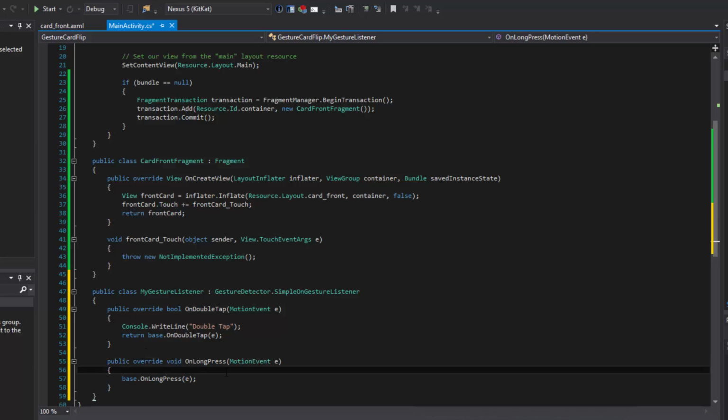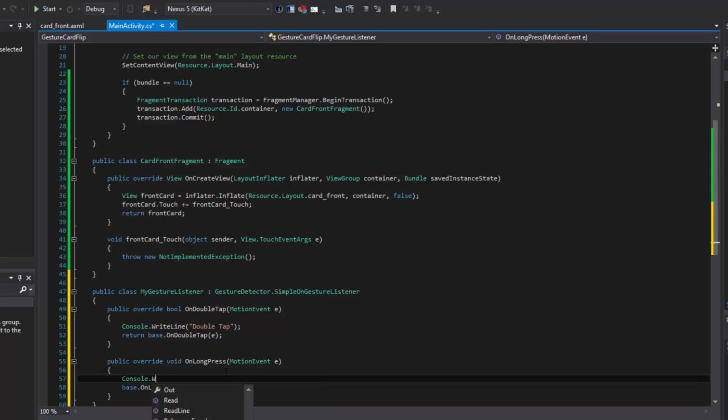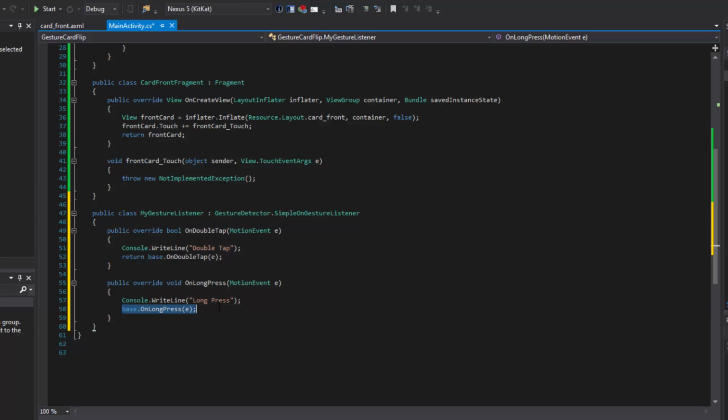And then once again, we'll just do a console write line to make sure that it is working the way we expect it to. Just do a long press. And then these ones will just return true. That one you actually don't have to, it's just a void method, so we don't have to return any kind of object.